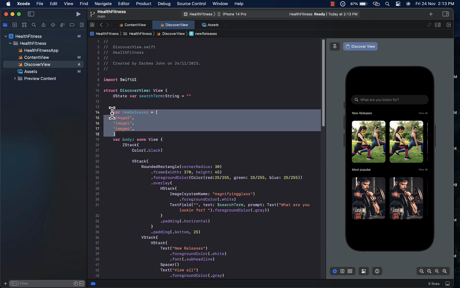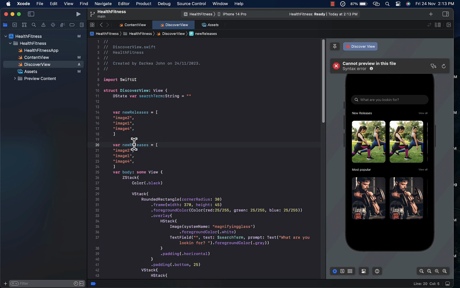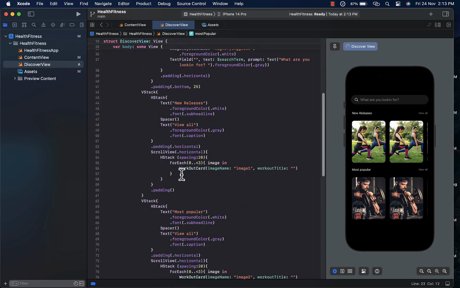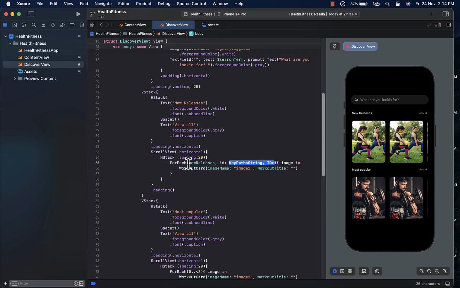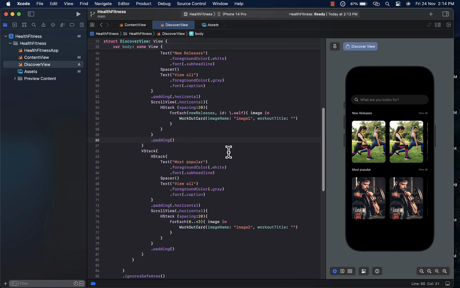So I'll be doing the same for the most popular category, right? Passing a different image directory, right? So in here I need to rename the variable name to mostPopular. So we can just pass in different images as well. So this will be 3, 4, 5. There we go. So where we are just looping from 0 up to 3, we can just pass in our newReleases, and the id is going to be \.self. So image in, then we can just pass the image dynamically. There we go. How cool is that?